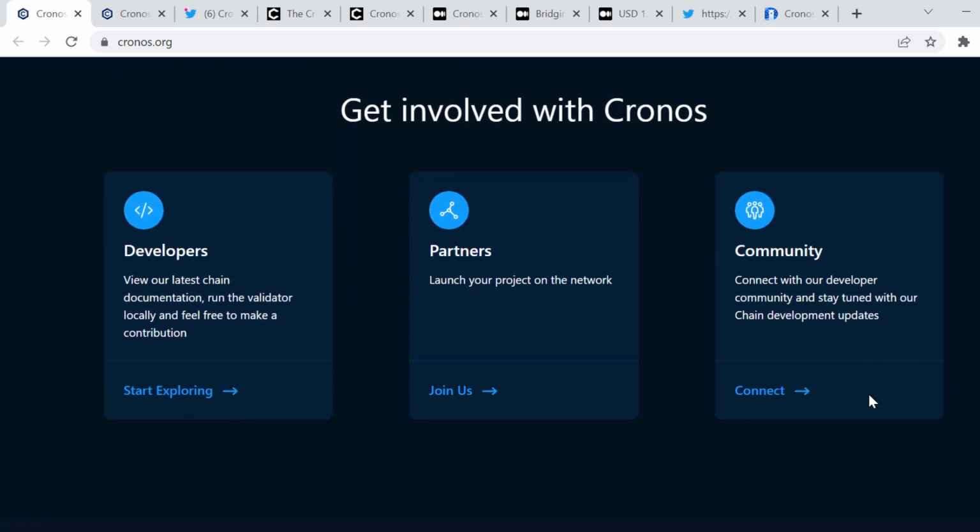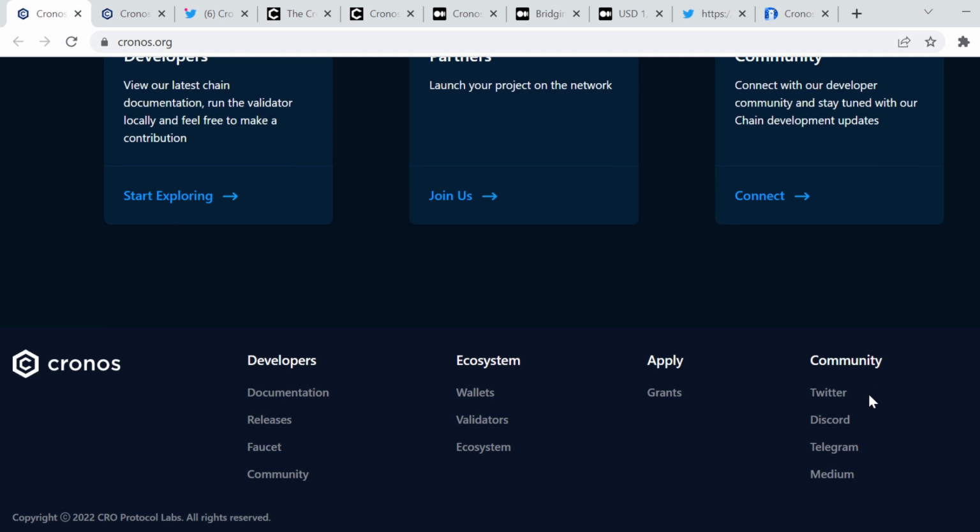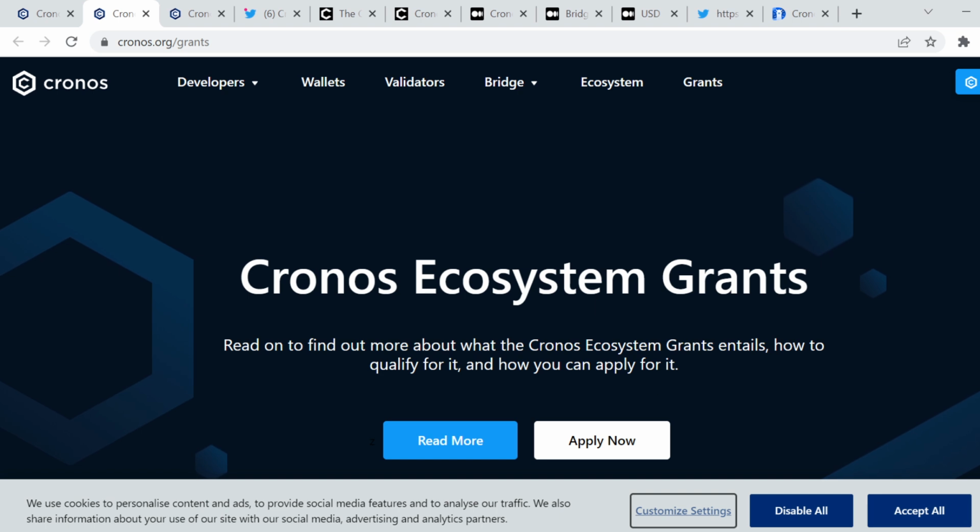So to get involved, you can get involved at a developer level. You can get involved at partner level to launch a project on the network. You can get involved on the community level as well, so communicate with the developer community and stay in tune for the chain development updates, which is really, really cool. When you jump on the website, you can see at the bottom here, you've got the wallets, validators, ecosystem, documentation, releases, faucet, community, grants as well. So if we jump on that for just a few moments, we're going to have a look. And then all the social accounts as well, which again, is important to take a look at.